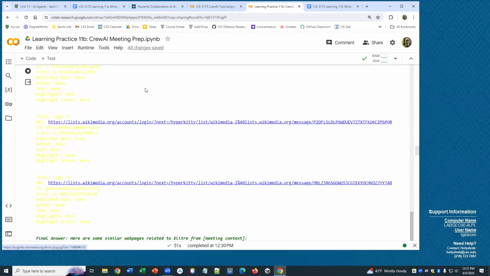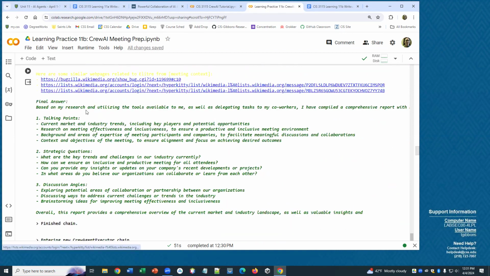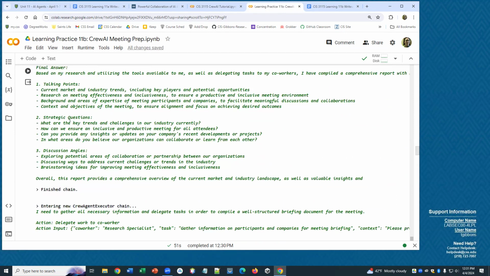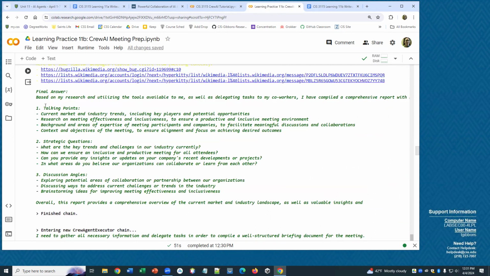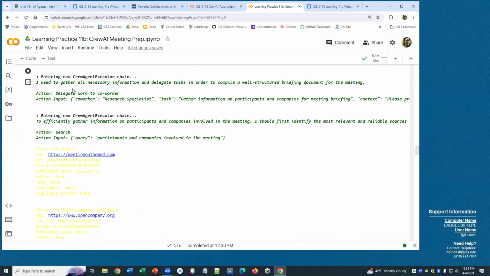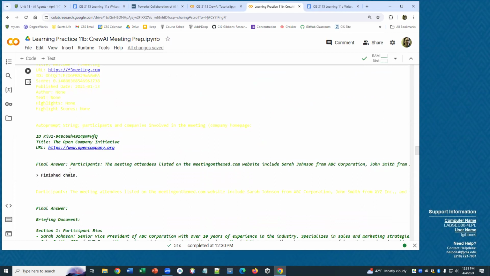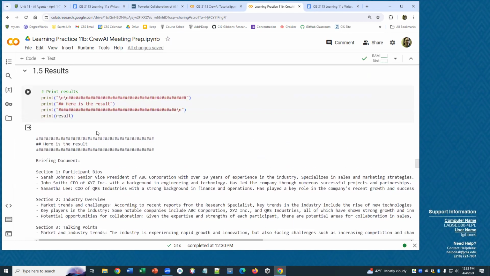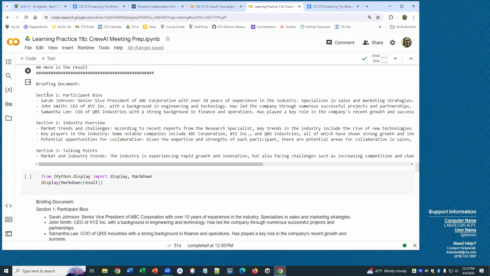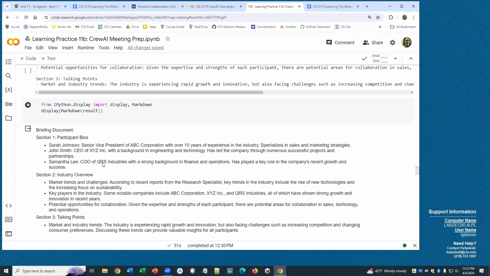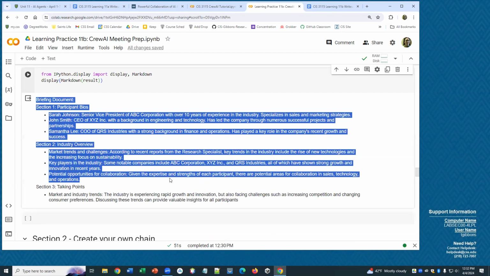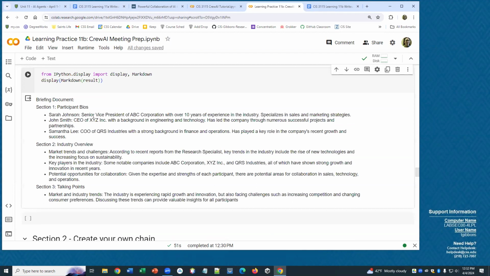It's going to Wikimedia, it's pulling things out, it's finishing some chains, creating some talking points and discussion angles. So that's creating as it goes, gathering more information here. And here are my results. Now, we can display it this way. If we do it in Markdown, it just makes it a little prettier. And it's supposed to summarize this stuff. Here, it did not do a very good job.